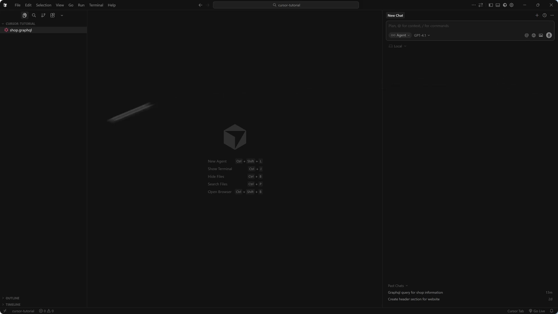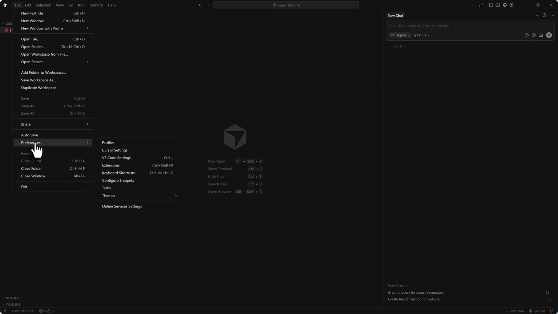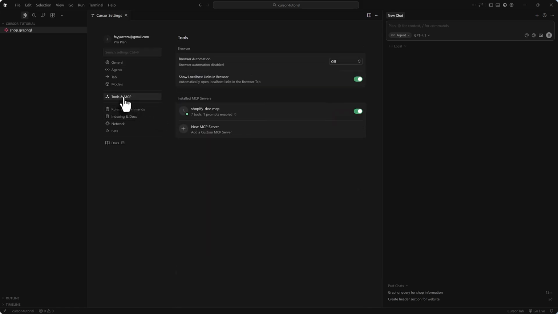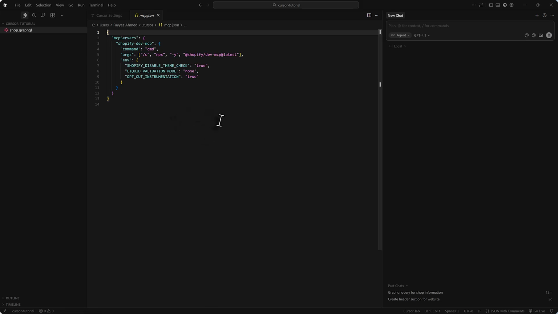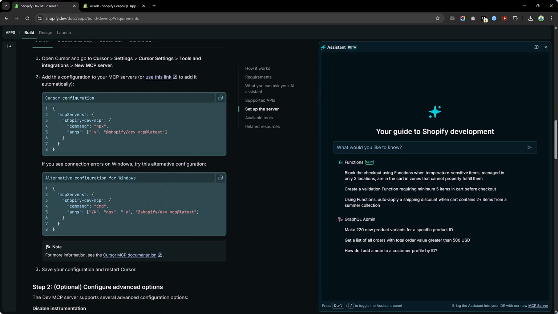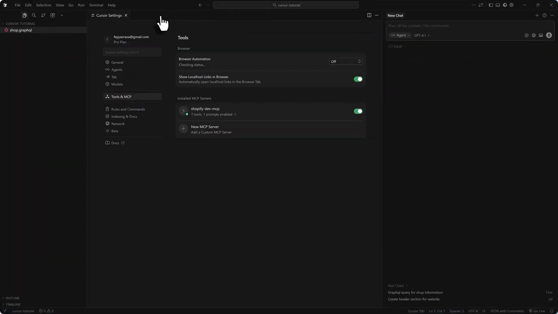So let me open Cursor, and if you go here in the preferences, Cursor settings, and then go to tools and MCP, from here you can add a new MCP server. I have already done this for Shopify. Just copy and paste this configuration and you will be done. So I have already done that, so I will close that.